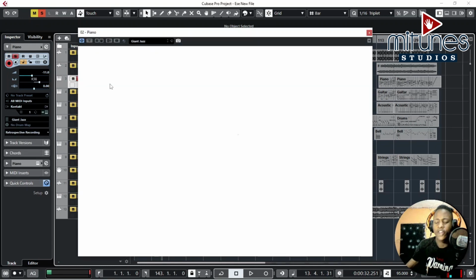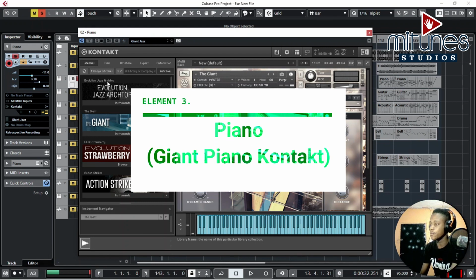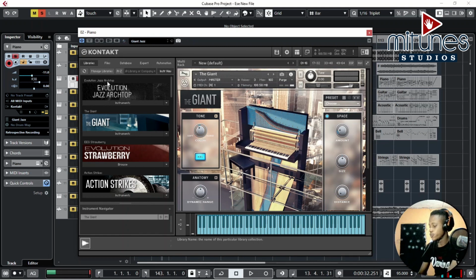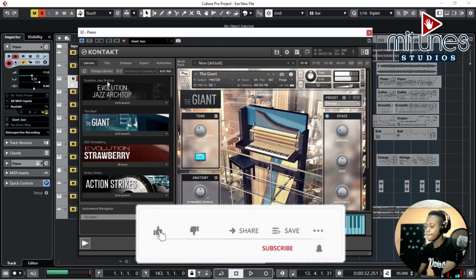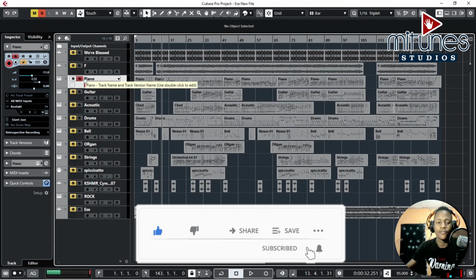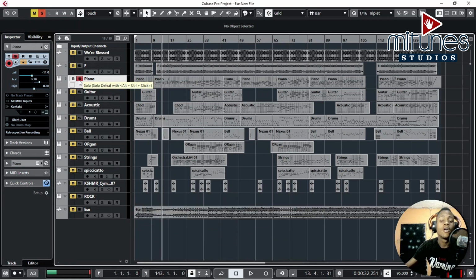I use the Giant piano, the great Giant piano. I mean, this piano is so good, so good. It's one of Kontakt's libraries. So that's the piano. Sounds nice. You can get one for yourself. Share in the comment section below the kind of piano you use, whether library or VST instrument. Share with us the name of the piano you use.